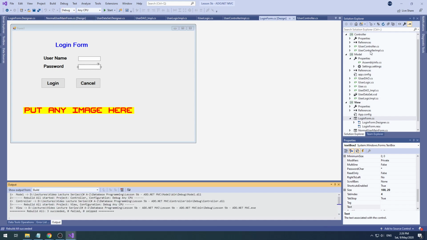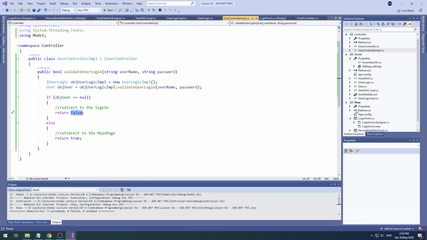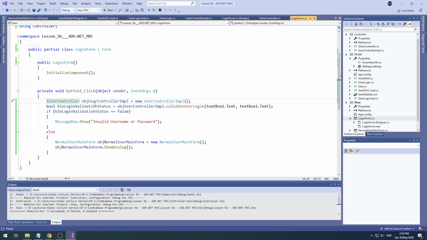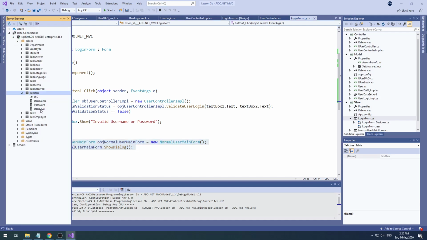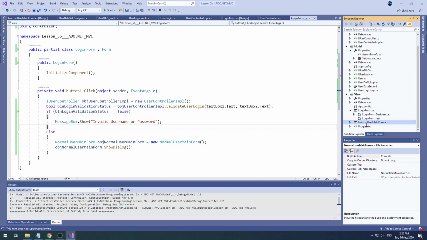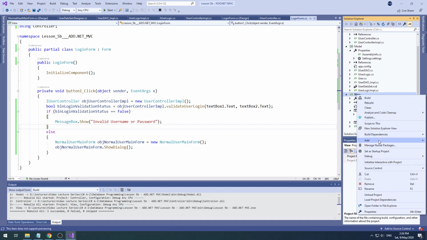All good. So what I was telling was, if the controller returns only true or false, the login form will either get true or false, meaning false means invalid username or password, true means it's success. But now the login form will lose one piece of information, that is the user level. Just assume based on the user level, you want to send the user into two different pages, say one is normal user main form and the other one is admin user main form. So I'm going to create that as well.